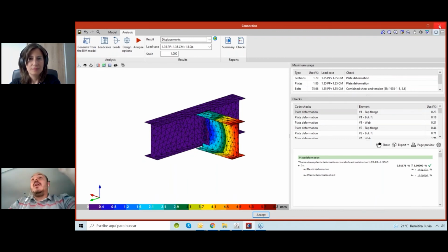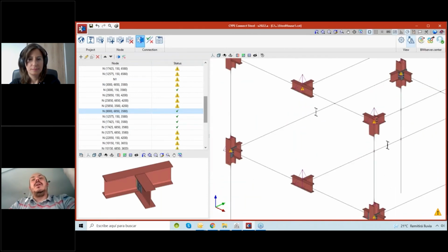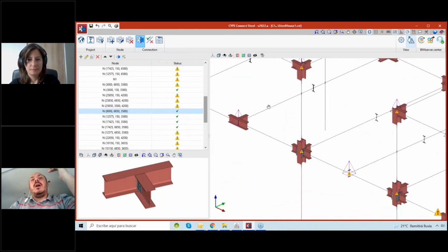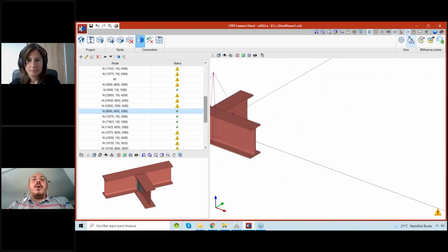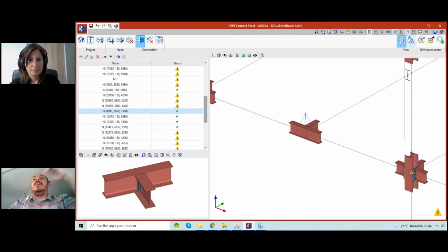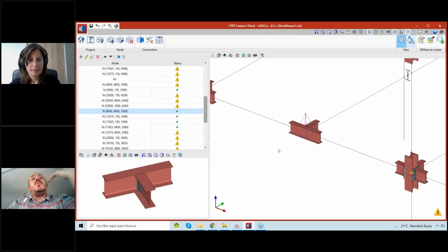Coming back here, let's suppose we designed it, this connection is okay, we just have to accept, and the information is integrated into our BIM model. So by just accepting here, we can see the information in our BIM model here, although now we don't see the bars, but it's just because we deactivated them here, and we can activate them again.